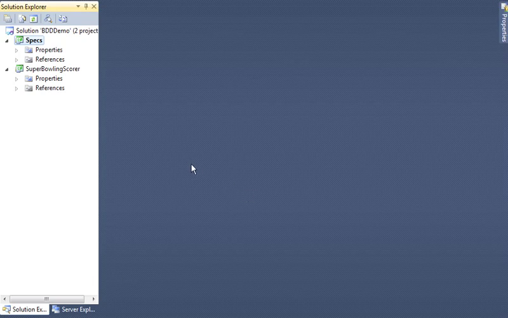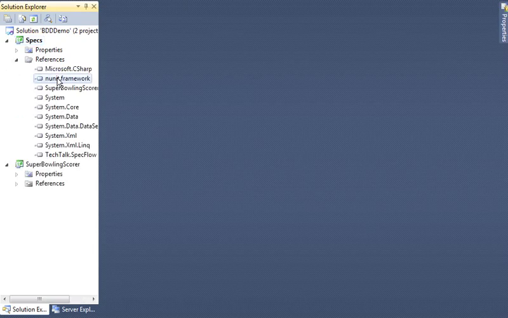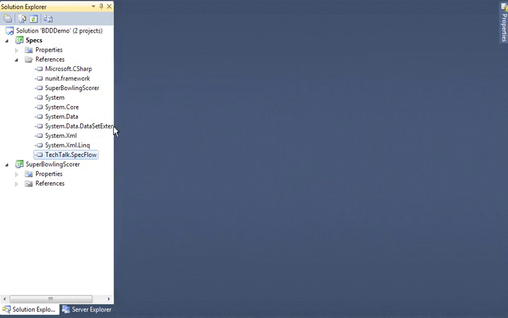So you can see I have a solution here with 2 projects, and they're both class libraries. You don't need any special project for working with BDD or Specflow. In here I've added 2 references, one to the NUnit framework, it's 2.5, I just downloaded it from NUnit, and the other one is to the Specflow DLL. I do not need any other special tooling. This is it. I installed NUnit, and then I added the reference to Specflow.